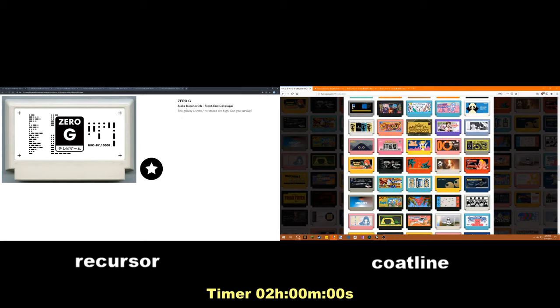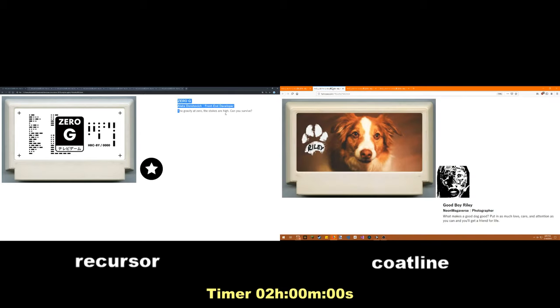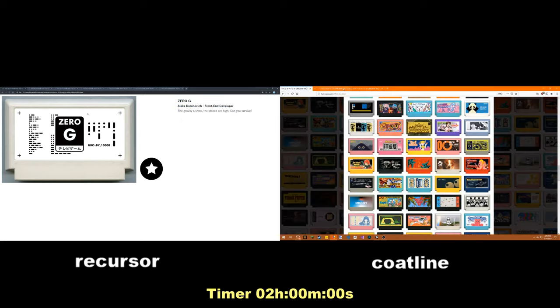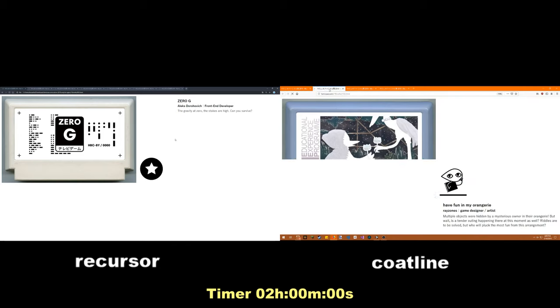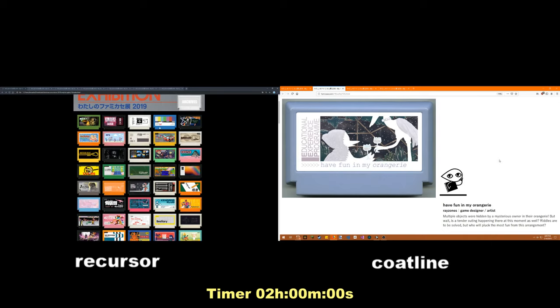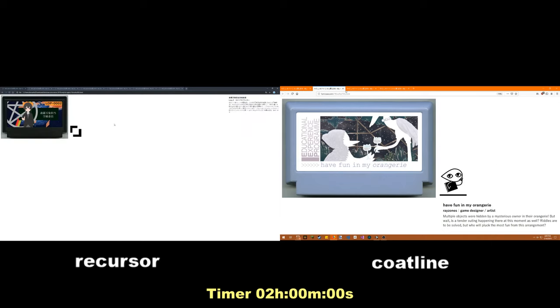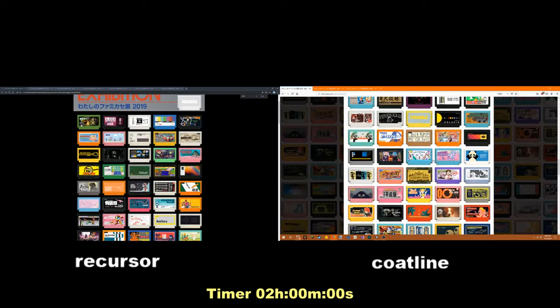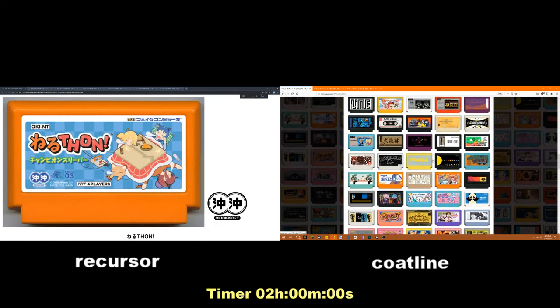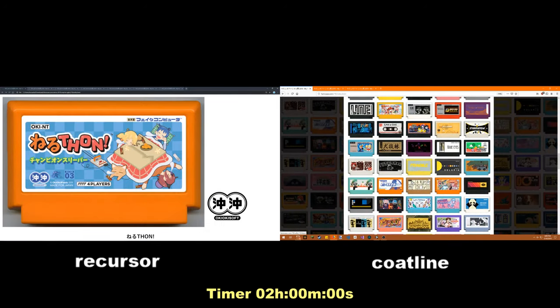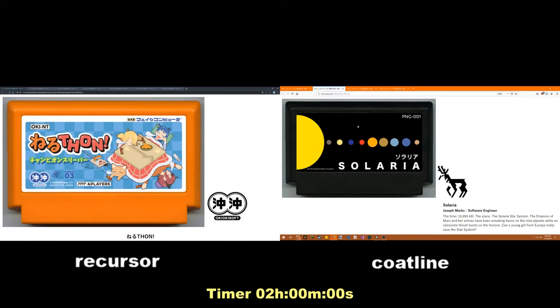Zero. The gravity at zero, the stakes are high. Can you survive? It's more of an abstract cover. Not really sure what gameplay would be with all these little dots and dashes. This, no, not inspiring. Nope. But look though, it is four player. It's a four player game, whatever it is. Yeah.